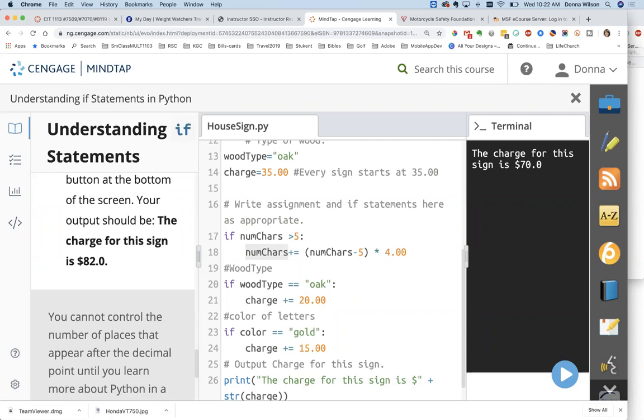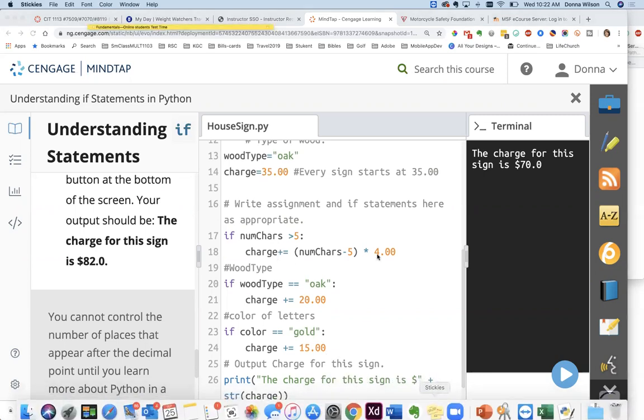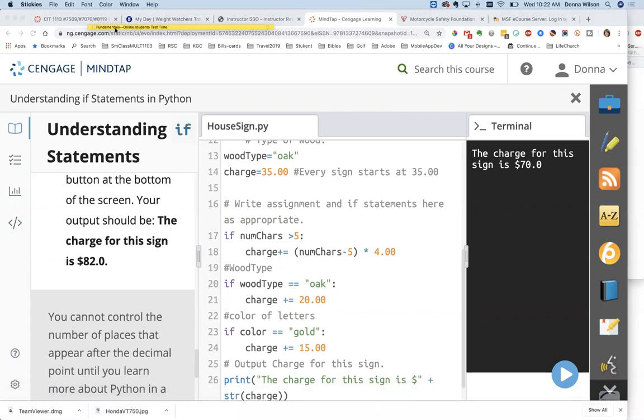This should be charge because I'm not adding. So if I was writing this statement out without the plus equals, let me do it here so that students can see.